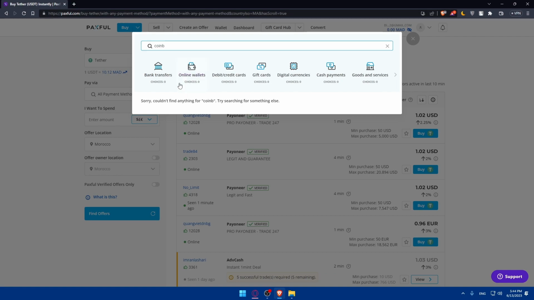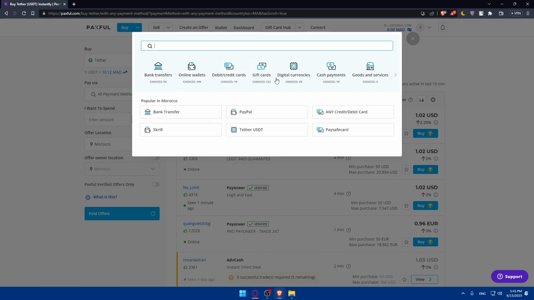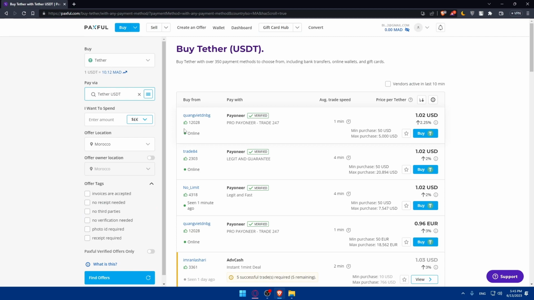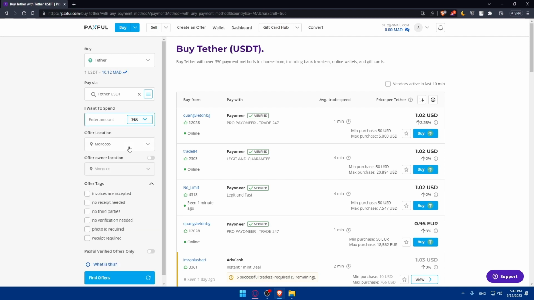So you will have to go back and type simply coin, and here we will have to look for the coin that you would like to buy, or you can go to digital currencies and click on it. You can see we would like to buy Tether USDT, so click on it, and here we enter the currency that we would like to buy with, and even choose the location. Worldwide is going to be best.